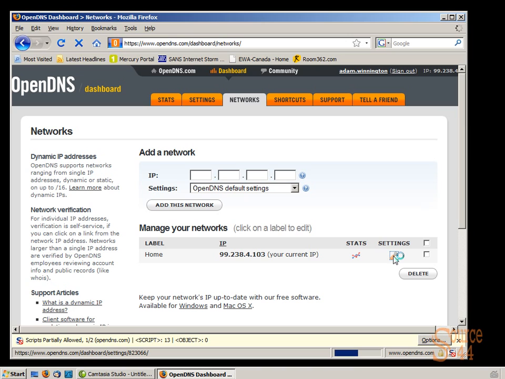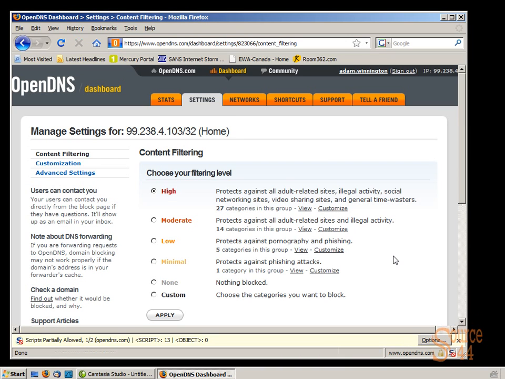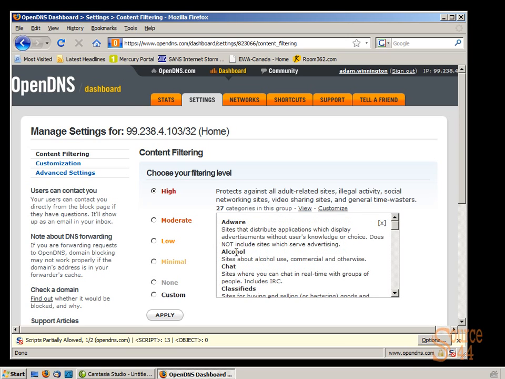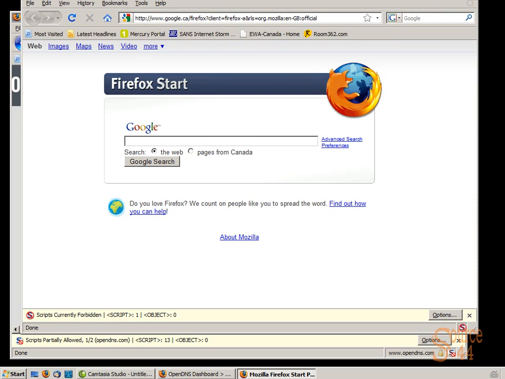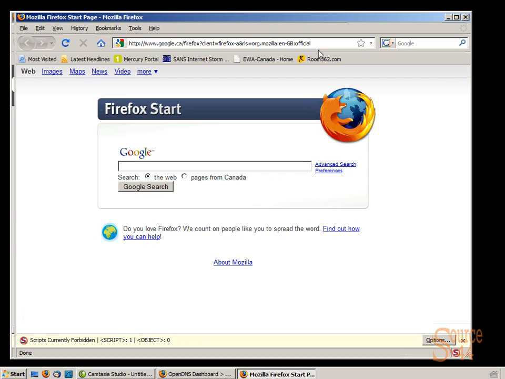We'll click on Settings. And in Settings, you'll see that our filtering level is set to high. This protects us against all adult-related sites, illegal activity, and so on. Let's click on View, and you'll see all the different sites. And we're going to do a test for alcohol in this case, okay? So let's open up another window here, and you can see we're blocking alcohol by default, right?